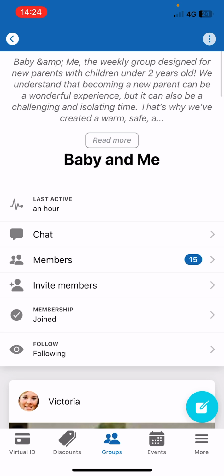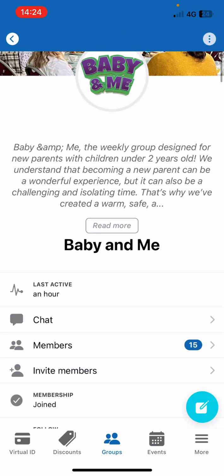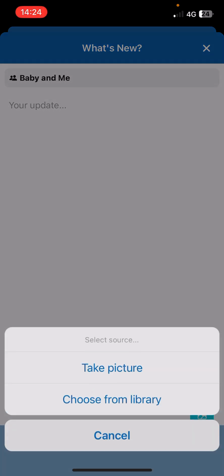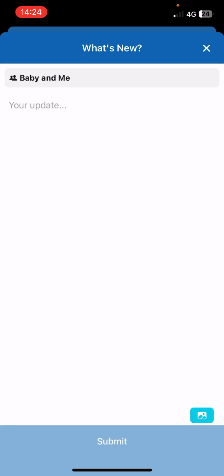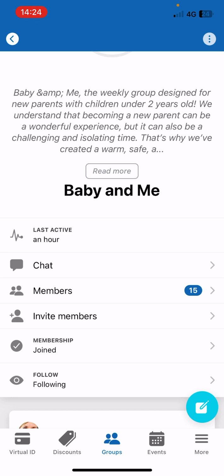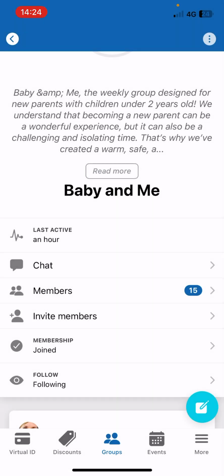And following is whether you get push notifications from this group with any activity, so you can switch that on and off per group. And then we have the activity feed for this group, and then the icon in the bottom right, we can make a text post and also take a photograph or choose from your library and upload it to the post. And then every time there's activity in the group, as long as I'm following the group in that section there, I'll get a push notification. Because I'm an admin, I can edit the group from here.